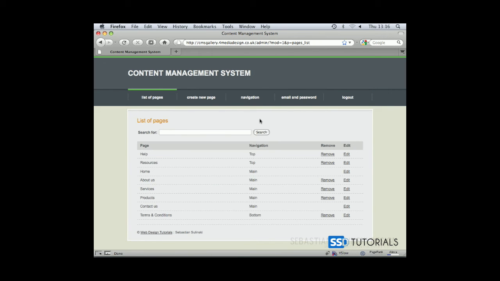Okay, let's move to the next chapter when we start adding our content manager, our gallery to the content management system.